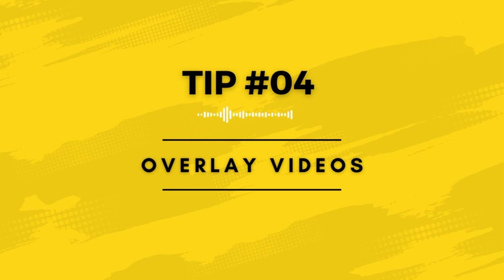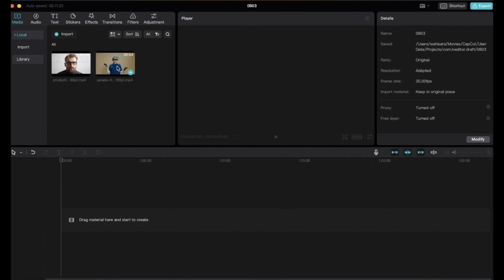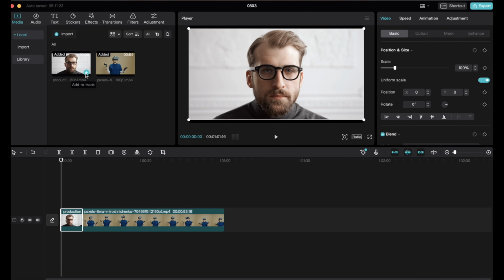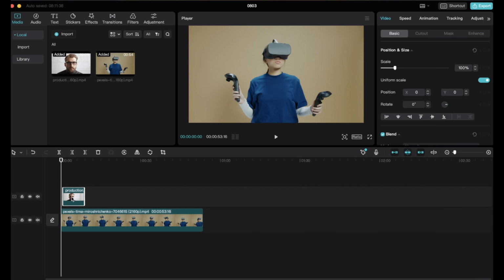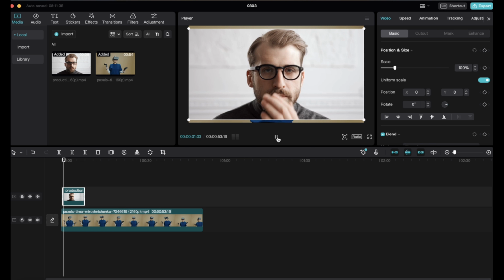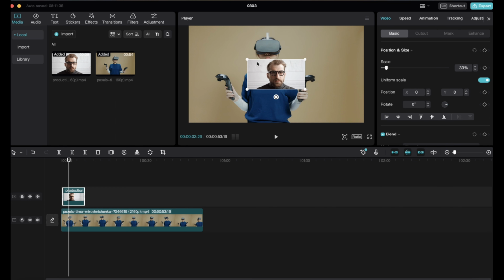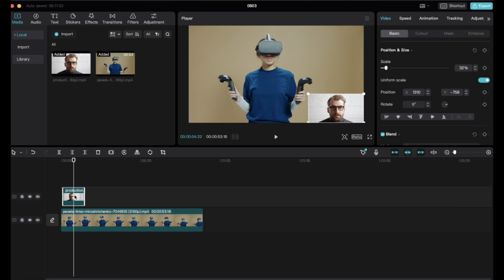Using something called overlay, or what's sometimes referred to as picture in picture. Here in the desktop app, I'll drag one clip down onto the timeline and then I'll select another clip and drag that down onto the timeline, except I'll place it on the layer above the previous one. I click on the topmost clip and then go up to the preview. Here I can readjust the size and also adjust the position as well. I now have one video playing on top of another video.